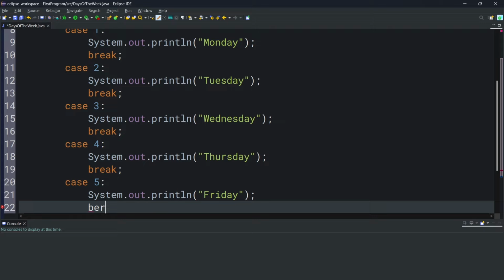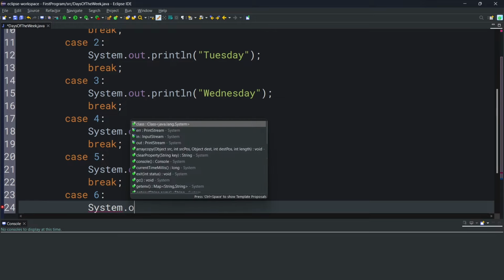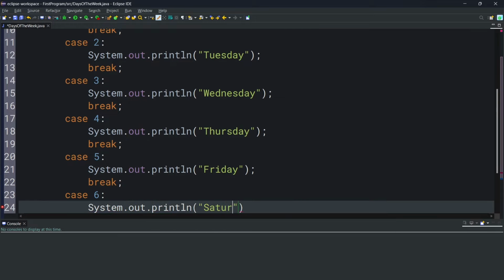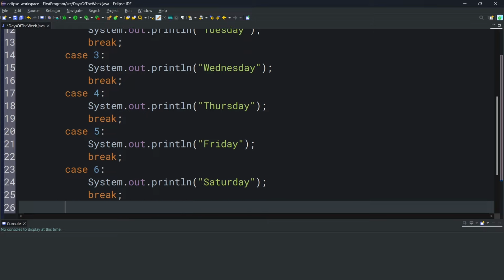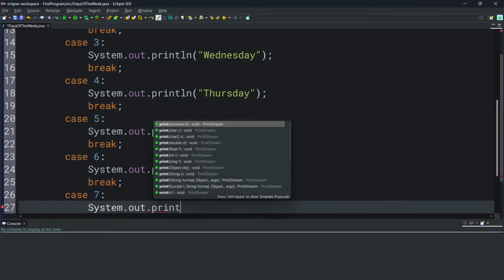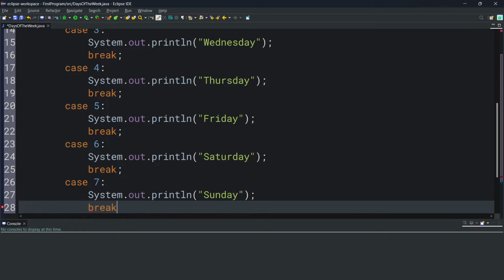Another break statement. Then we're going to have case 6. And we're going to print out Saturday. Another break statement, and we're going to have the final case, which is case 7. And we're going to print out Sunday. And we're going to have our break statement.